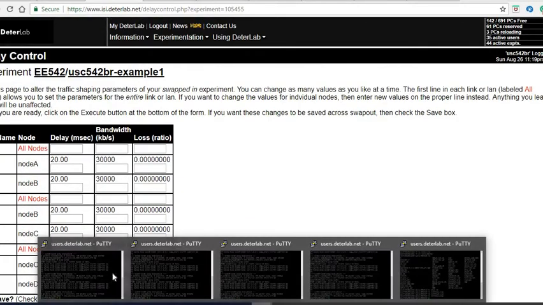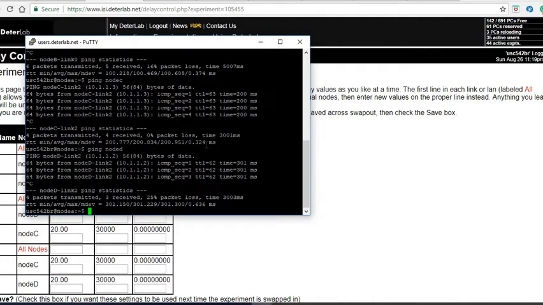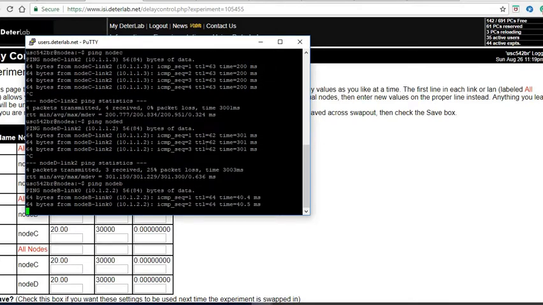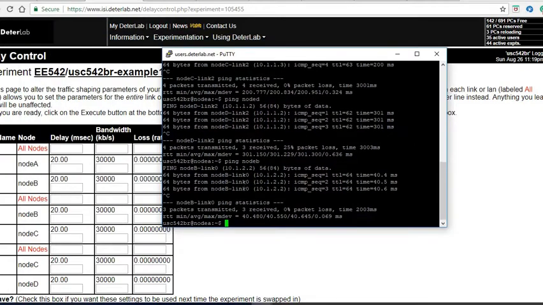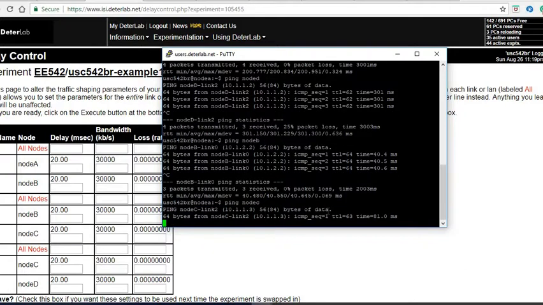We should see that there's a difference in the delay when we try to ping the nodes now. Let's see if that took effect. Ping node B. You see here the delay is now 40 milliseconds because we changed it to 20, so it's 2 and 4, so it's 40. If we ping node C from node A, then we see 80.